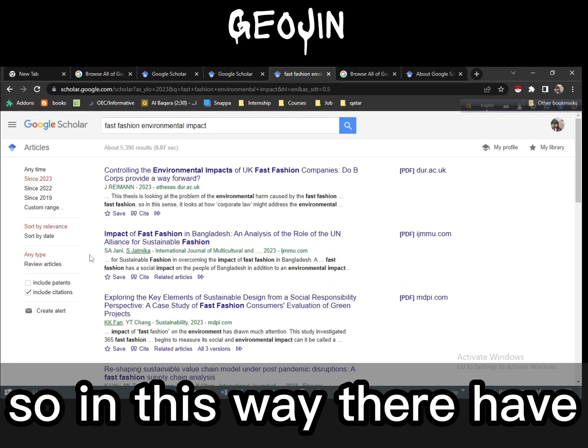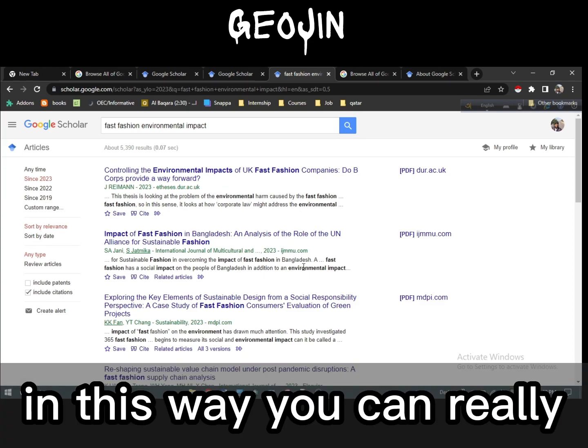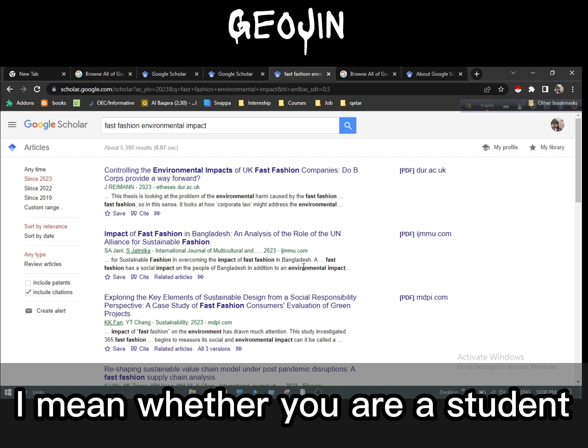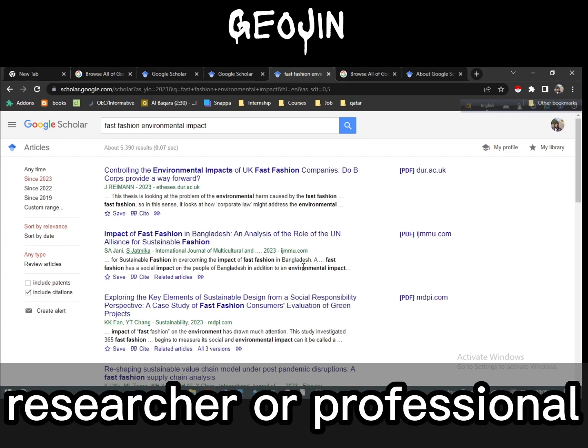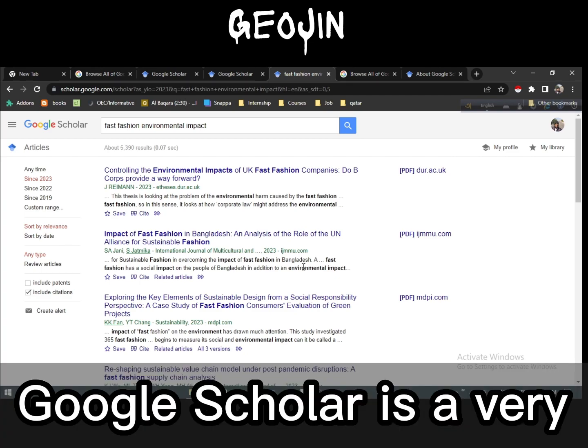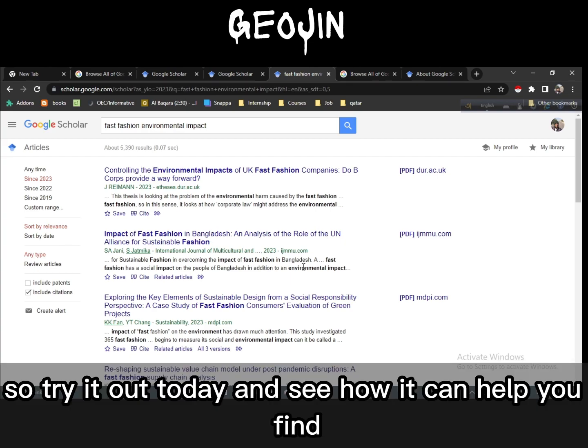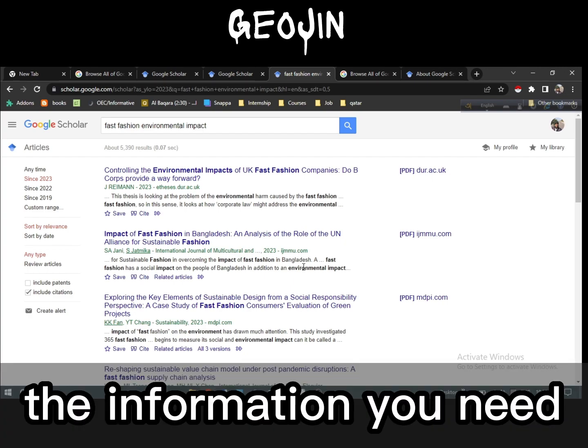In this way, whether you are a student, researcher, or professional, Google Scholar is a very valuable resource for your academic research. So try it out today and see how it can help you find the information you need.